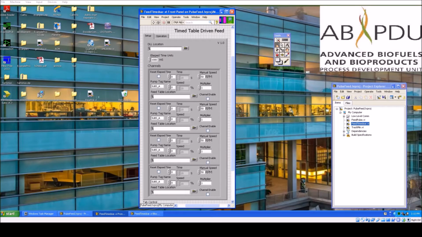Now, a LabVIEW VI always consists of 2 things. It has a front panel, and it has a block diagram. The front panel is the user interface, and the block diagram is where the logic is defined.